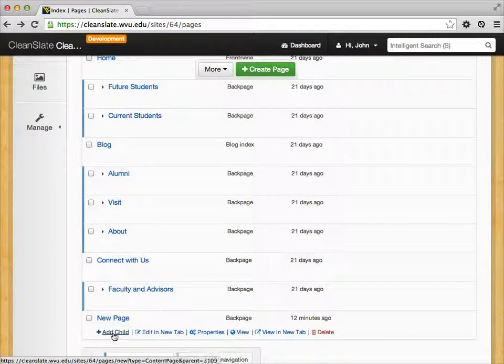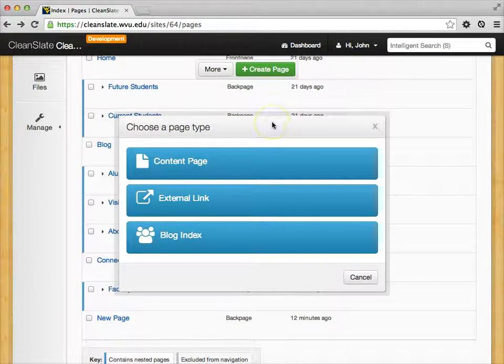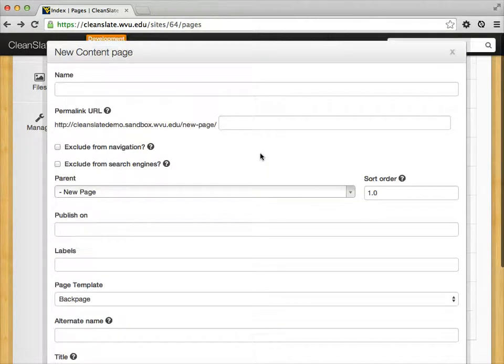So if you have a page already created and you know you want to add a child page to that page, we can just hover over it and select the add child option. And once we do that, it's basically like the create a page option we used earlier. We just select the page type. Then we go on and fill out the properties we want for that page.